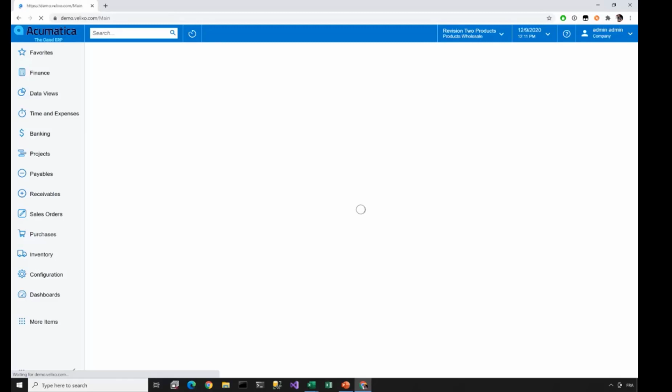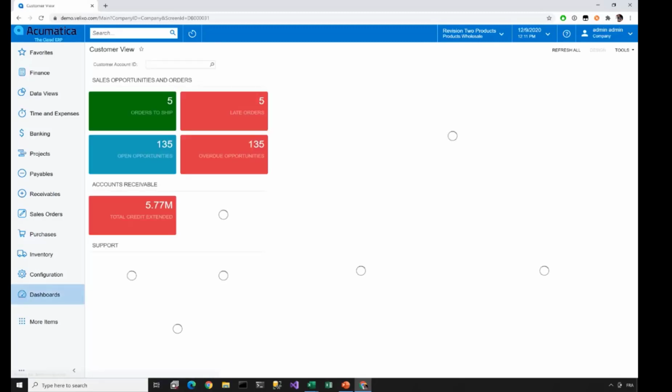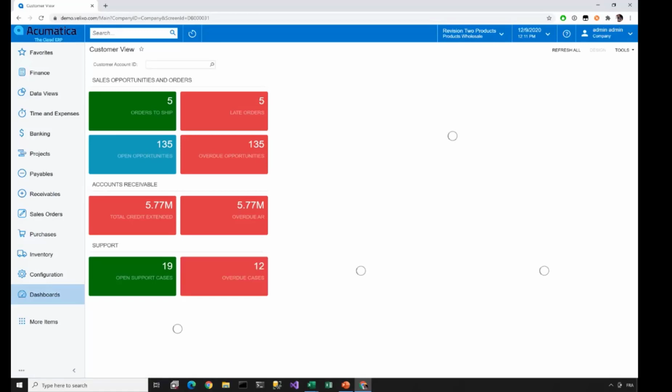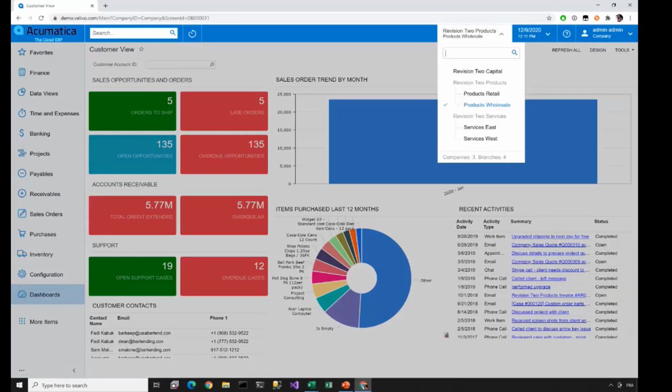So this is the first thing I'd like to point out about our integration with Acumatica. All the security and access rights that you set up in Acumatica will work transparently in Excel. First example would be branch and company access.